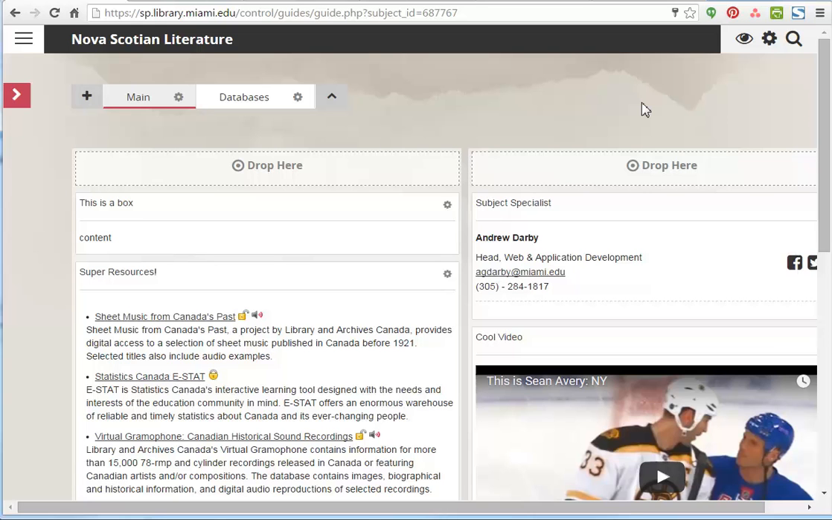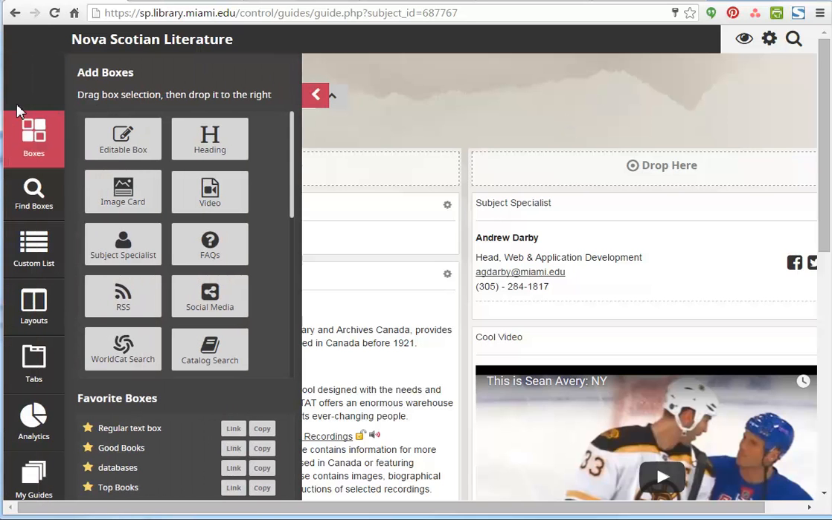This is part 2 of editing the box types in Subject Plus version 4. So we can pick up where we left off. We get as far as here, so let's try adding the FAQs.